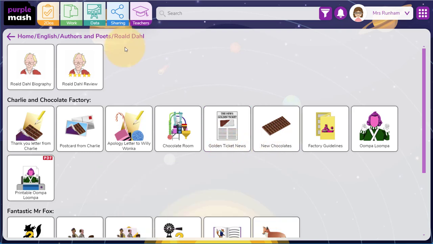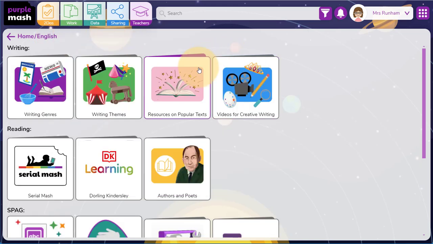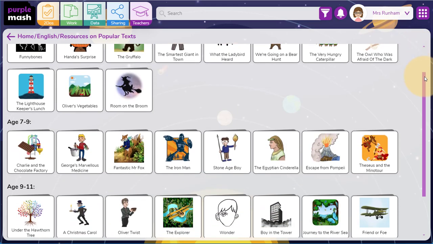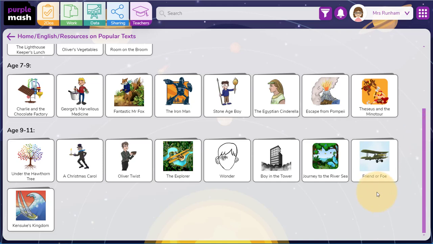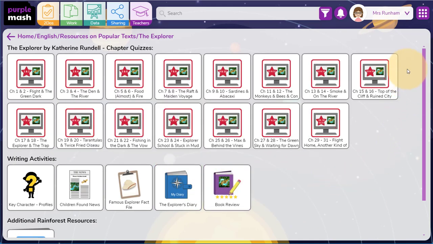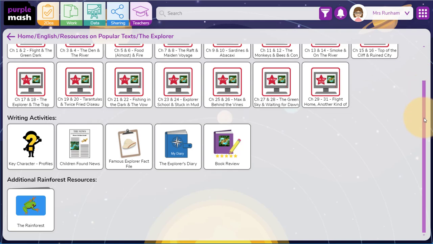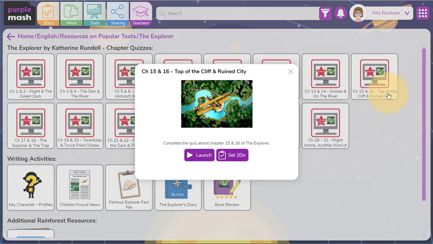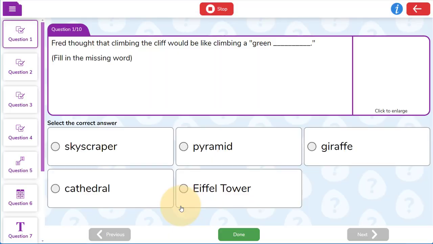And in addition to these resources being organised by author, if I was to go back to English, you'll also see a folder on resources on popular texts, and you may also find your class book in here. If I scroll down, you'll see there's lots of titles, and if I go into a particular title, such as The Explorer, you'll find a variety of different resources. This one's got quizzes for each of the chapters, or 2 chapters at a time. And then if I scroll down, some writing activities and some additional resources alongside the themes. All of these are easy to access and also easy to set as to-dos.